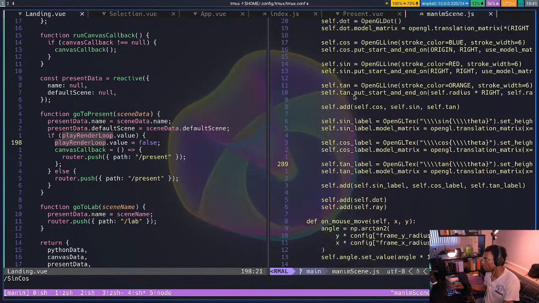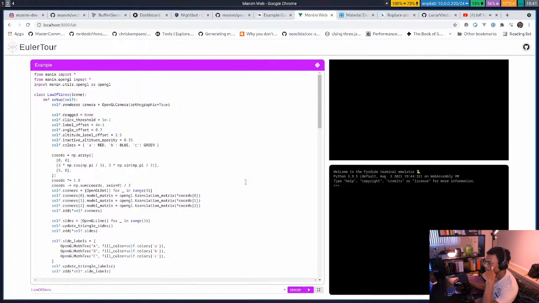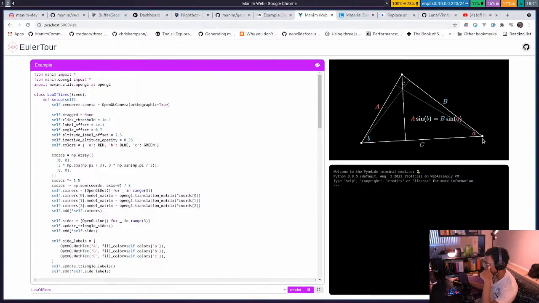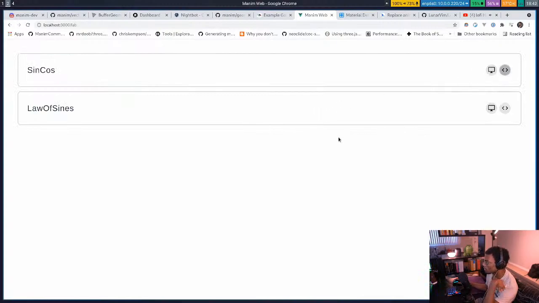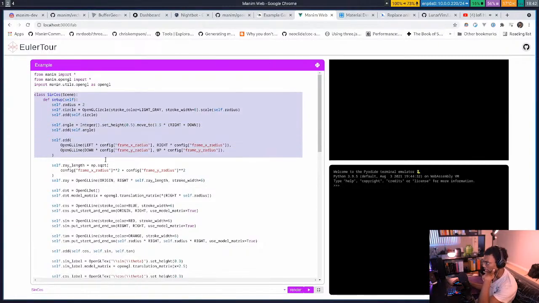I think I'll just put the sine cosine code into, I guess, part of the law of sine stuff. Since I want to do a video with this eventually, I'm going to have to have a video of the sine representation on the unit circle. So I might bring that over just right now. It would make more sense if these were just different scenes in the same file.